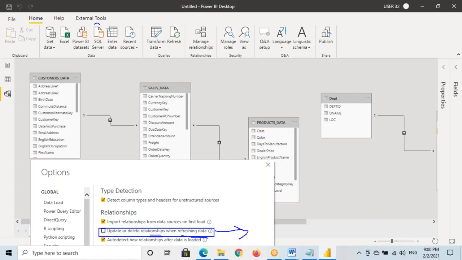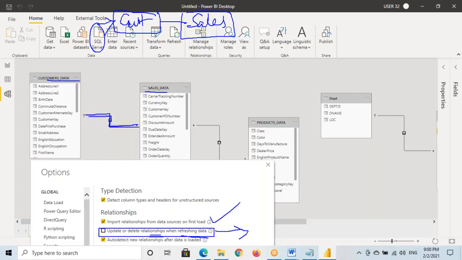Take an example. In the SQL Server, when I'm bringing the customers table and sales table, I have a relationship. First time when I'm bringing this customer table and sales table from SQL Server, I have a relationship. So this option will bring the relationship. Later, there is new data coming in the customer table. New customers will register with us. New sales transactions will happen. I want to bring the new data into the customer table, into the sales table. You need to refresh it.